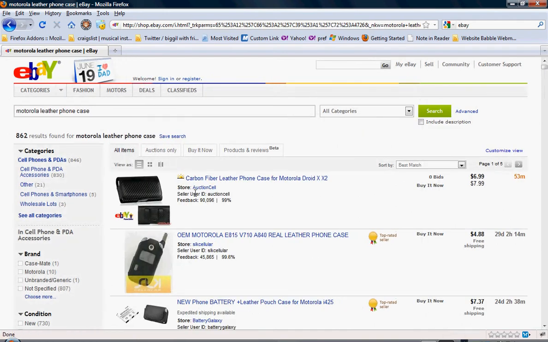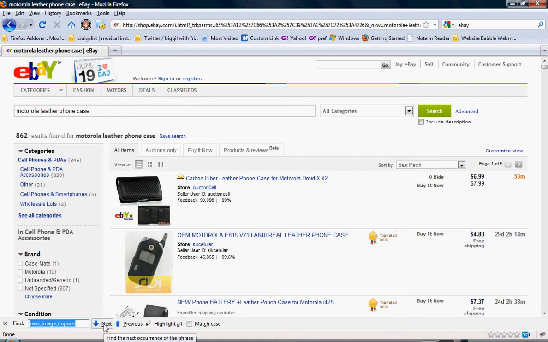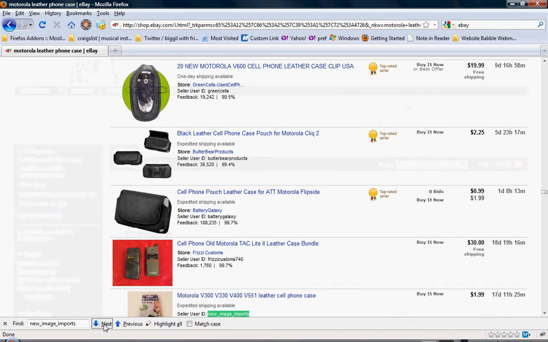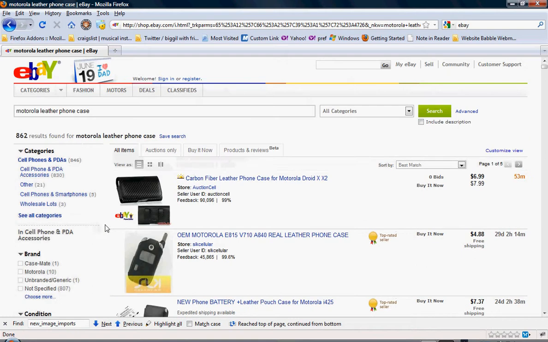With the seller user ID here now, I can pull up the find command with my username entered into it, which is new_image_imports, and any listing that I have should be displayed on this page. Checking for all occurrences of my username. Next. There it is. Okay, so let's take this page back to the top and refresh.